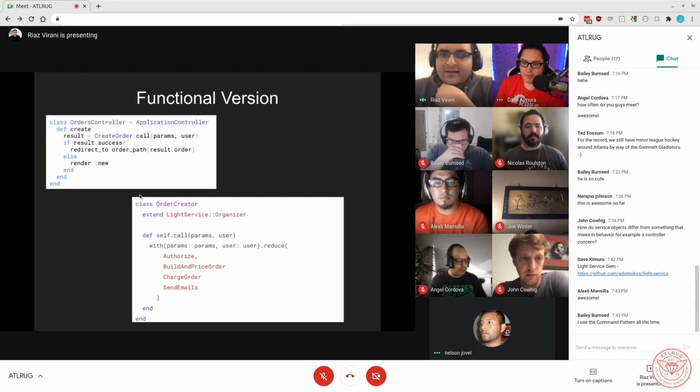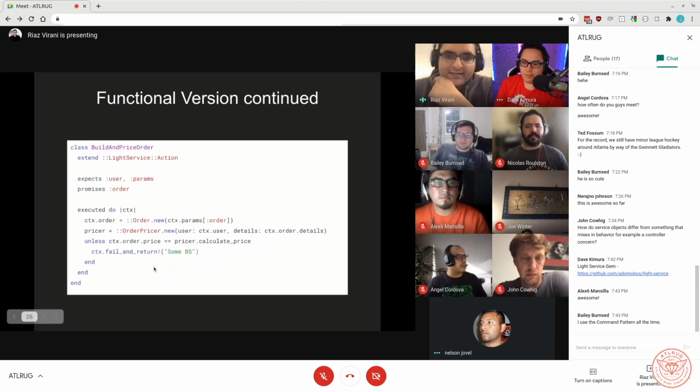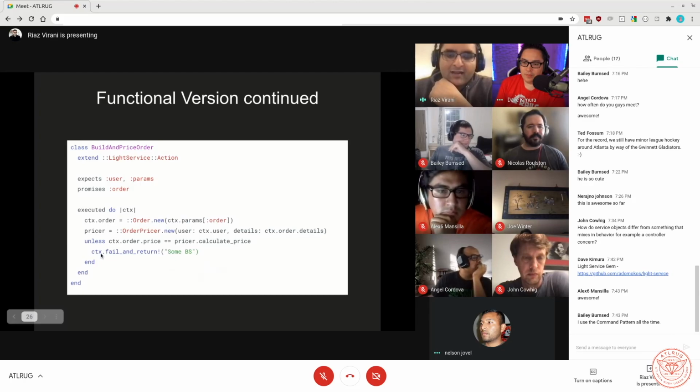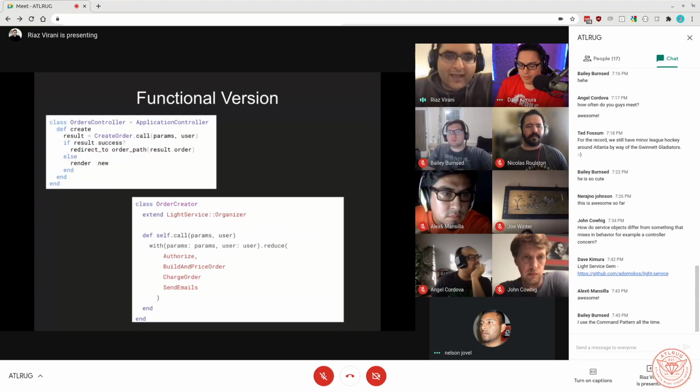Yeah, so the way it works is that in that call method, there's a sequence of actions, which are just these other classes. I guess you can't see my cursor, but if we had context.fail and return, and it passes an error message back up, that's going to mean that the send emails in this case, or the charge order, never occur. And then on the top left, where you have result equals create order, that result will be a failure. So result.success will be false. And then if you do result.message, you could see what the error was that occurred.